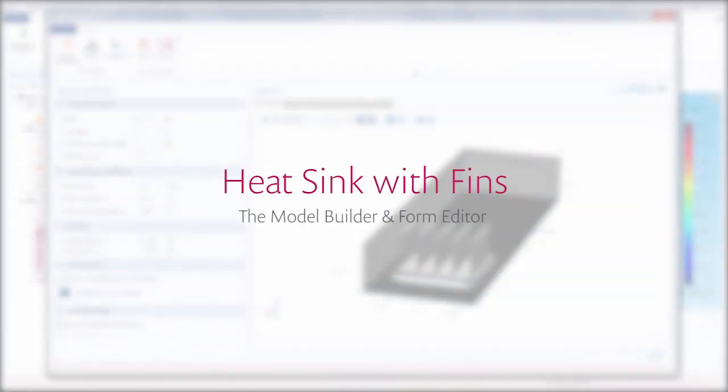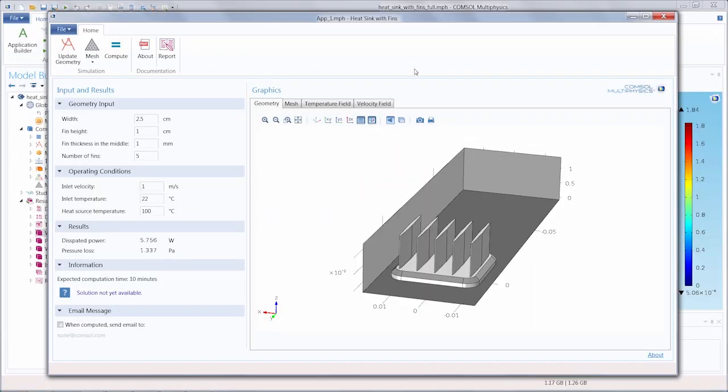Our first demonstration features the Heatsink with Fins app, which would be useful in the electronics cooling industry. In this model, an airflow passes through the channel and cools off the aluminum fins which are in contact with a heat source. Now, looking at this app, we have inputs where I can change the geometry, such as the fin height and the number of fins. And I have operating condition inputs where I can change the inlet velocity, temperature, and the heat source temperature.